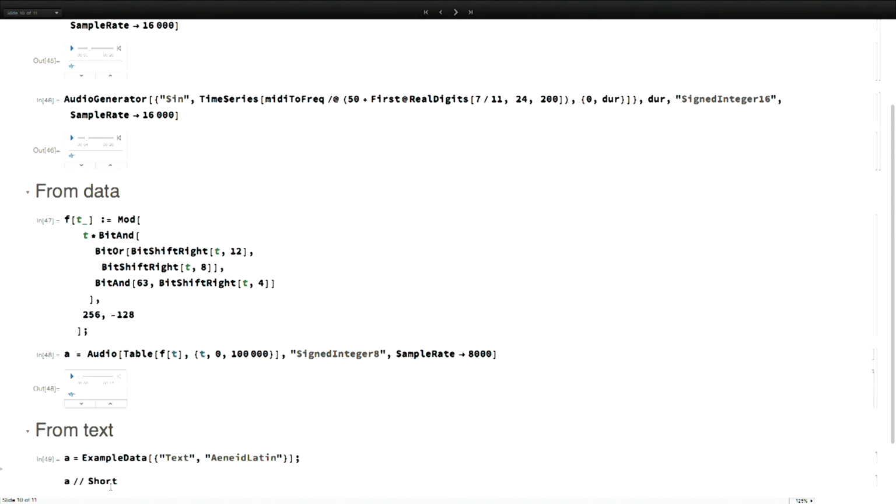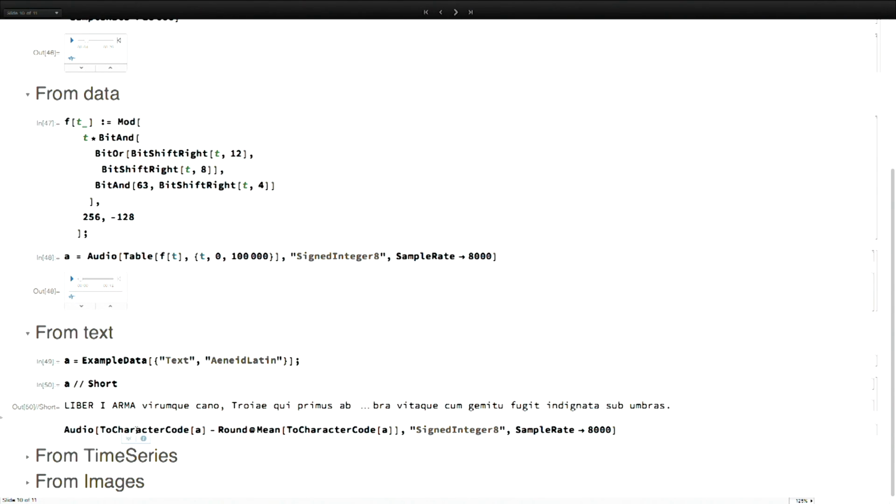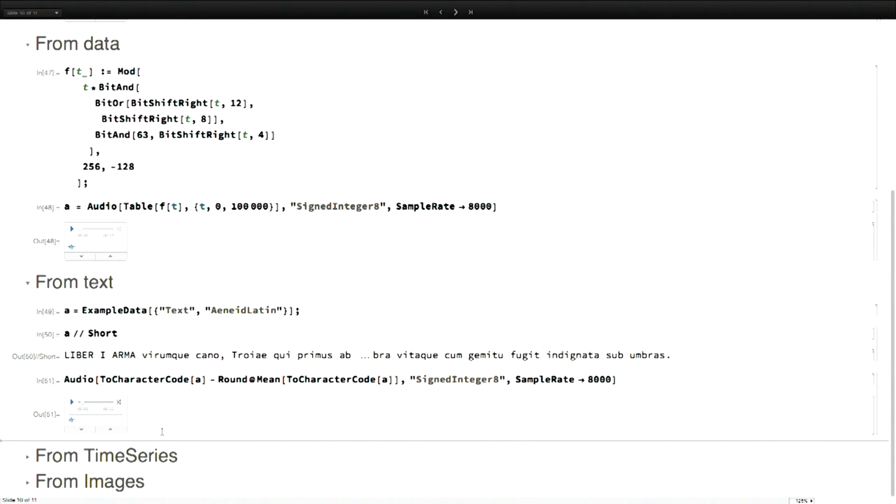So here I grab the text from the Aeneid in Latin, and I can just transform the characters into numbers and play those. As expected, there's fairly much white noise.